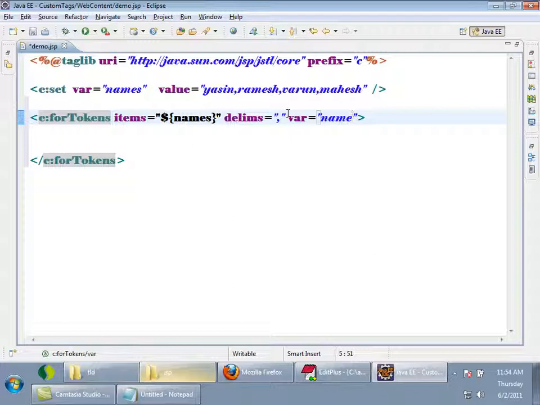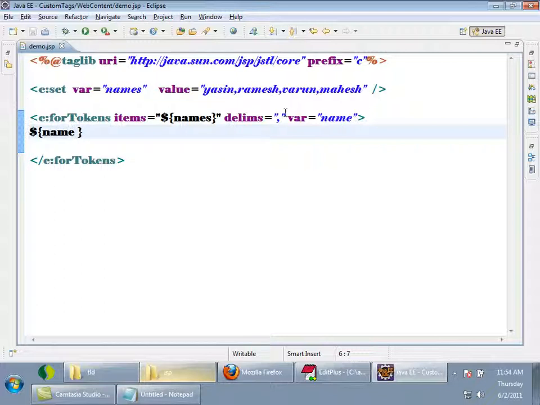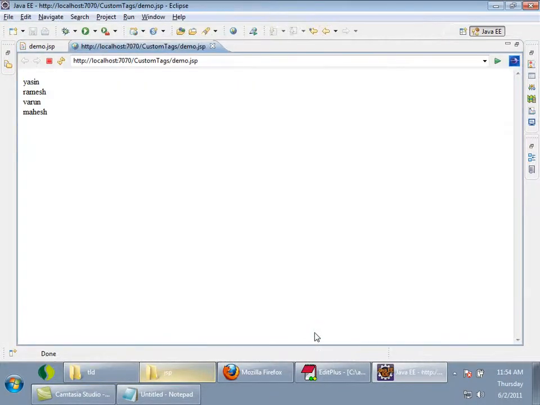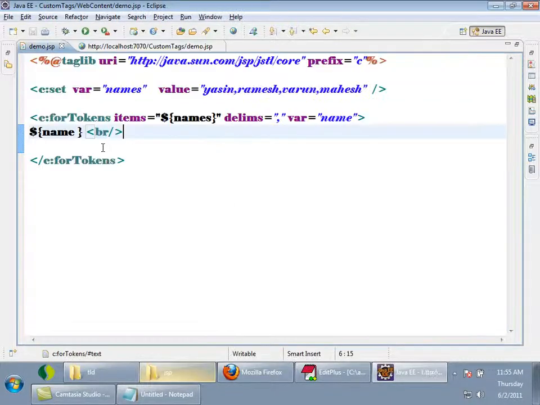First time in the loop, var name will be pointing to the first name, Yasin. Second time in the loop, Ramesh, like that. Now I will directly print dollar name. Okay, that's all. Let us see whether it will print all the things or not. I'll give br, so it should print all the names. I'm running. Yes, it has printed all the names, right? So this is how to use c:set and c:forTokens.